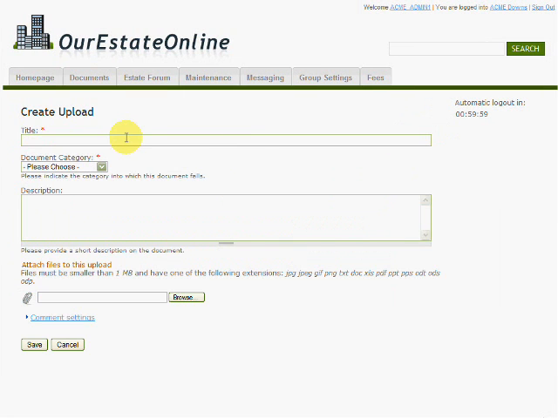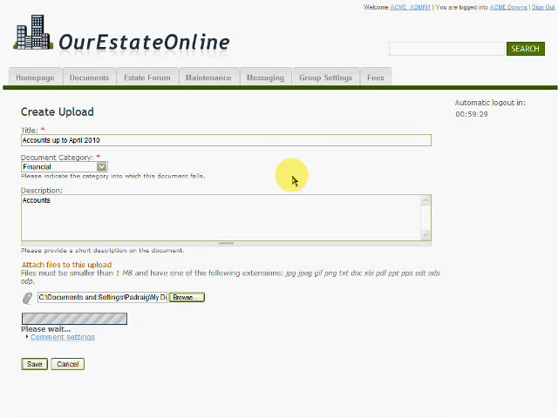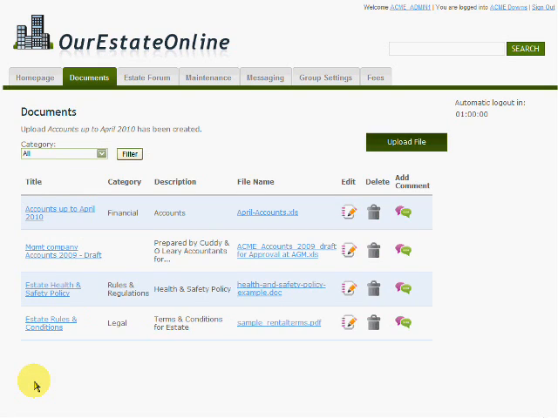and then adding some details about the document I'm about to add. Let's say this is accounts up to April. Let's put a category on it and description is self-explanatory. So then I just pick the file from my laptop and attach that and click on save, and there, simple as that, there's my document.